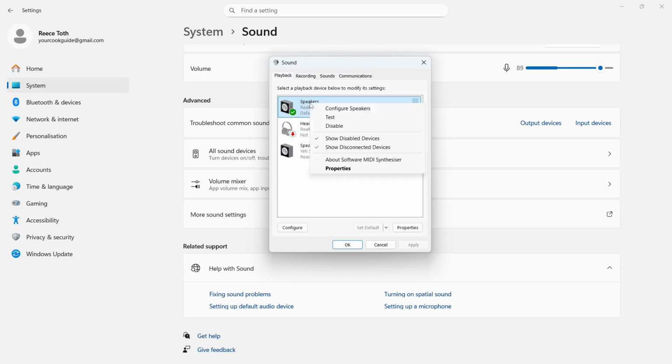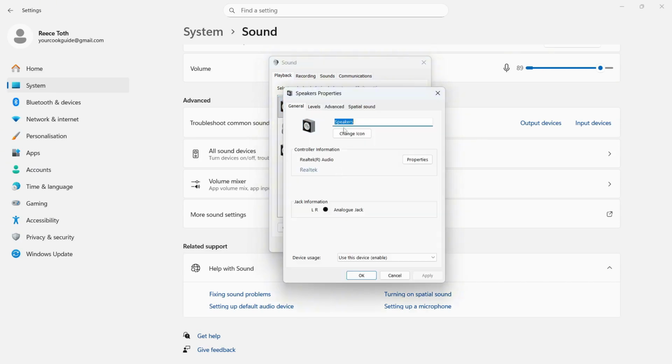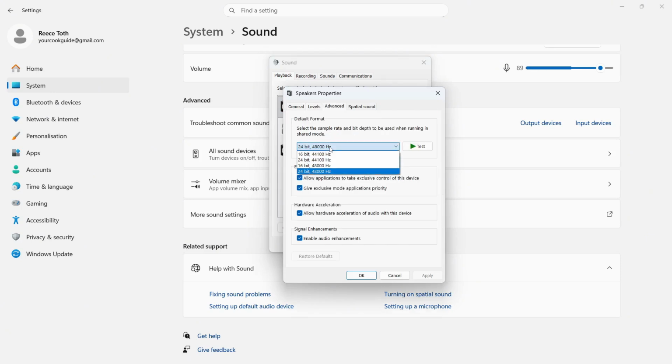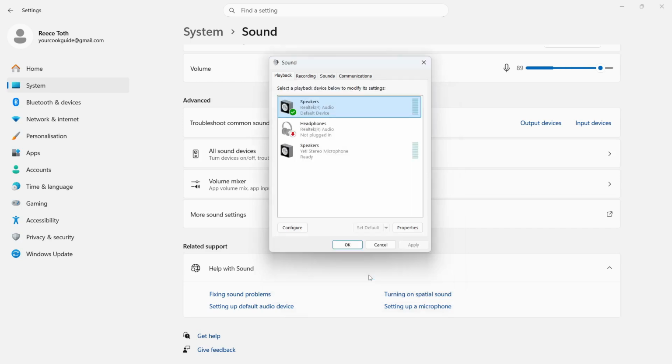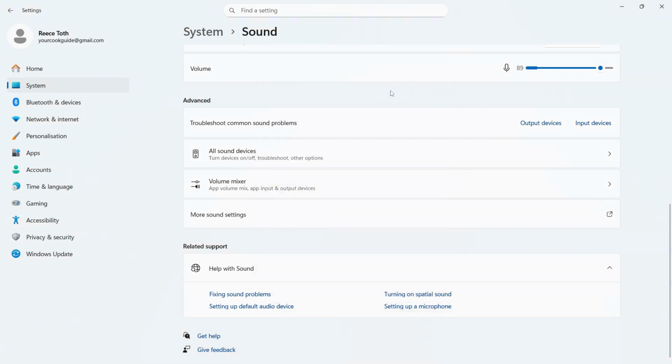We're then going to right click on our speakers and click properties. You can then press levels and make sure your speakers are turned up. You can then press advanced, click on the drop down arrow next to format and select the highest number of hertz. For enable audio enhancements, go and uncheck this option and press apply and OK. Now, once you've done this, you can check to see if that solves the issue.